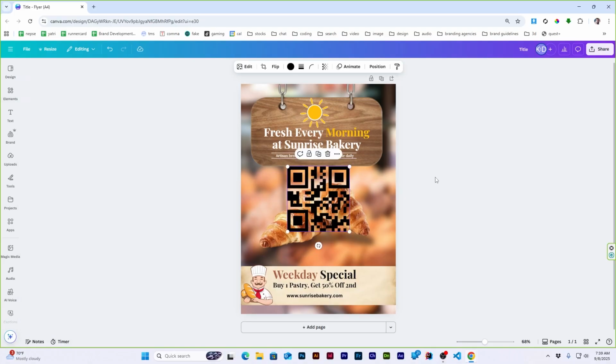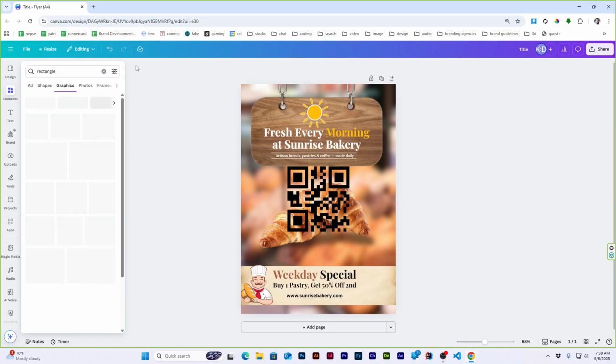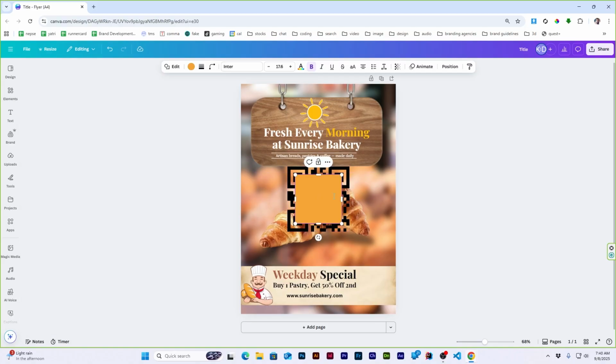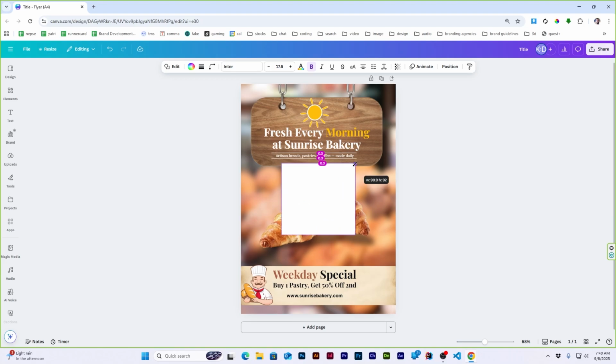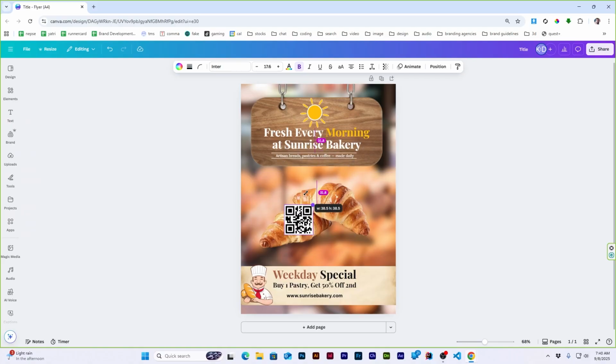So we can pick this and let's add a white background. Let's make it white, and let's bring this behind. You can press Ctrl and square bracket to take that behind. After that, let's group this by pressing Ctrl G, and let's make it smaller. Okay, so this is our QR code.